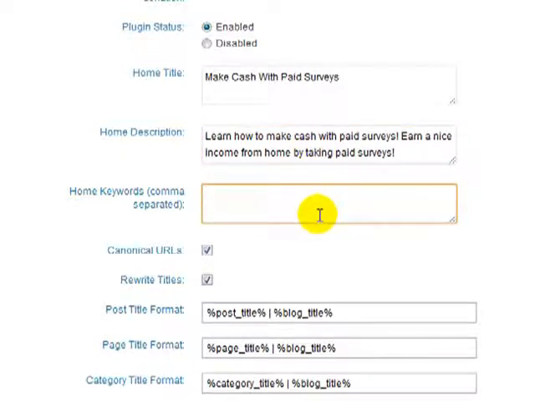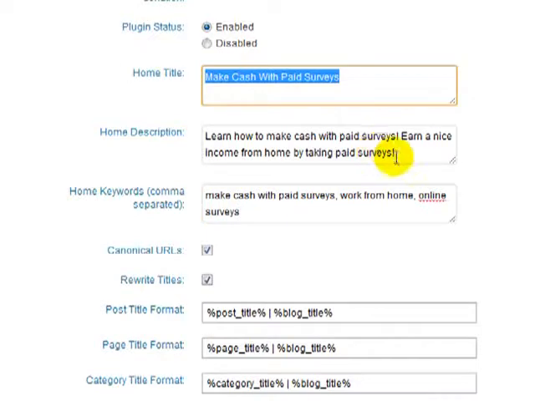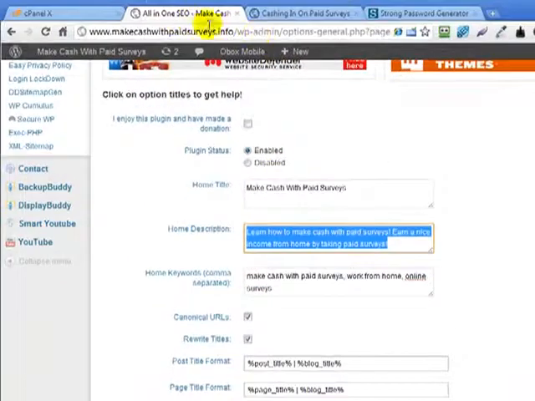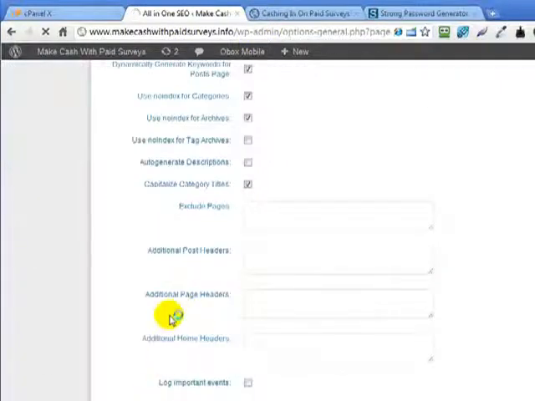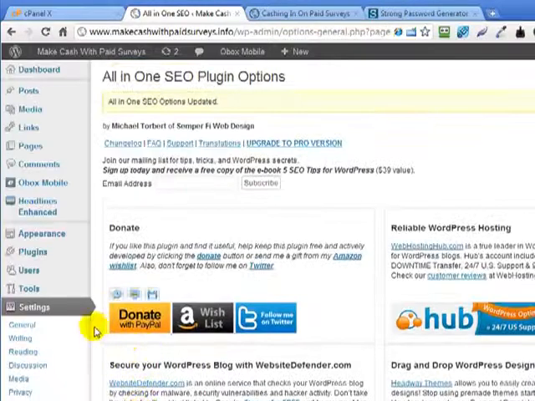Keywords aren't actually that important, at least not meta keywords, but I might put them in for good measure. So make cash with paid surveys, work from home, and whatever, online surveys, whatever. But the most important thing is your home title and your home description. The home title will appear up in the tab, but also from an SEO point of view, it gives Google a better idea of what your site's about, as well as the other search engines. So you scroll down, click Update Options.